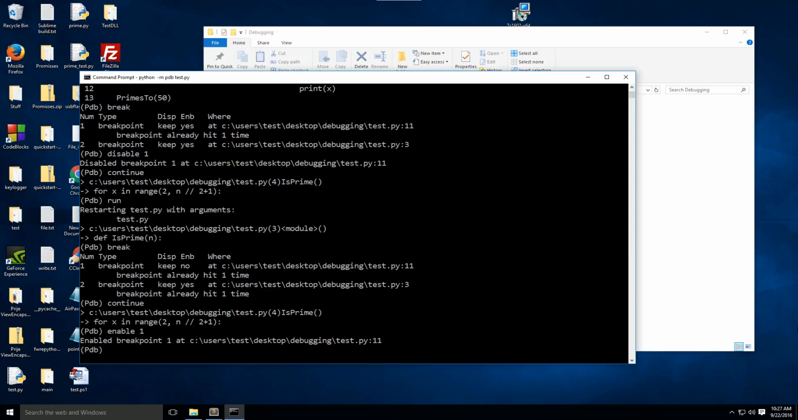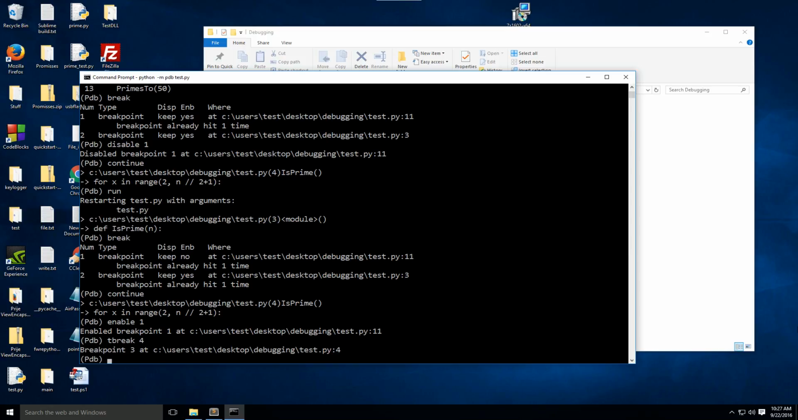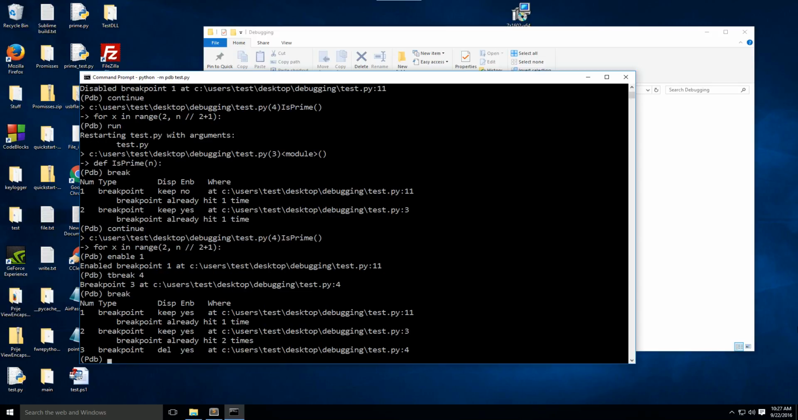And aside from our regular breakpoints, we can also specify temporary breakpoints, which are deleted once we stop on them. For example, we write it like tbreak, that's temporary breakpoint, at line 4. So it says breakpoint 3 at line 4. So now we have a temporary breakpoint. Now let's list all the breakpoints. Here we have all our breakpoints now.